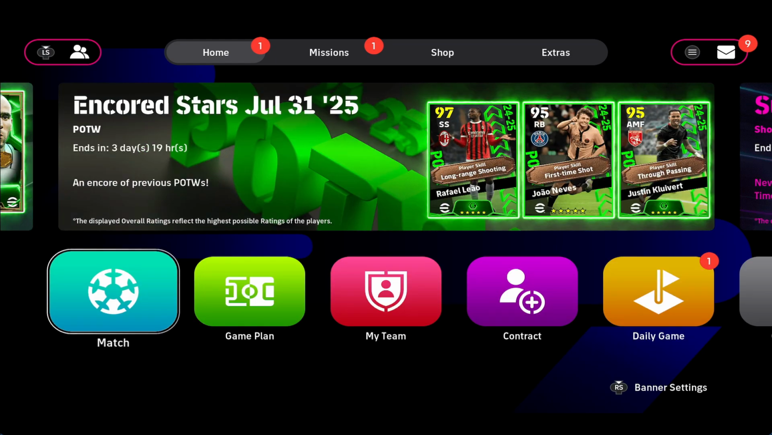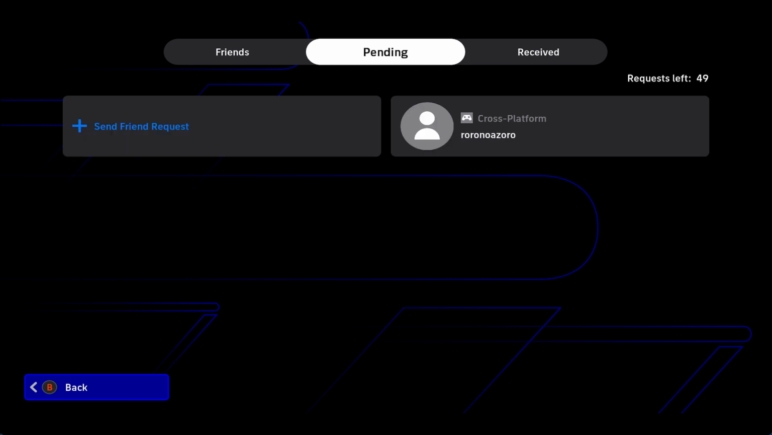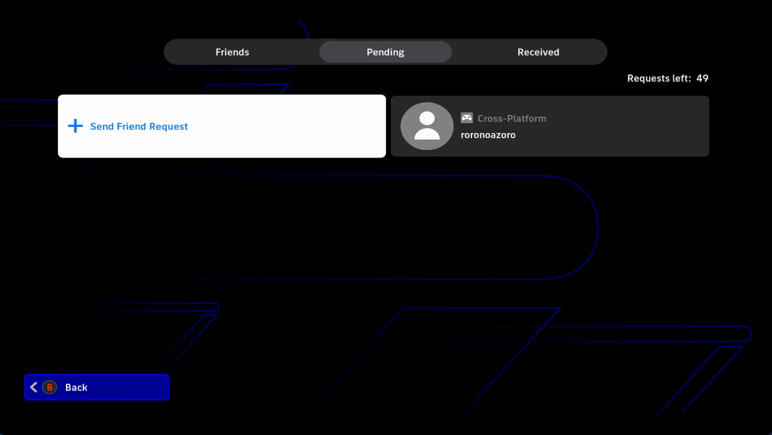First of all, open up the eFootball game on your device, and once you are inside the main menu, press the left stick button to enter the Friends section. Now within the Friends tab, you will see all of your friends that you have added. And if you go into the Pending section, you will find the Send Friend Request button.